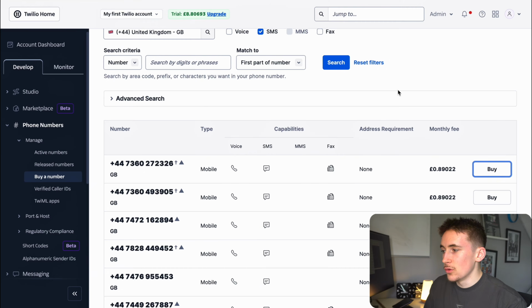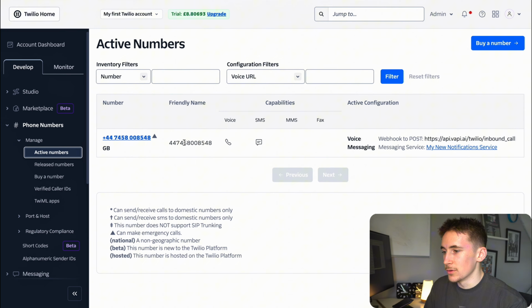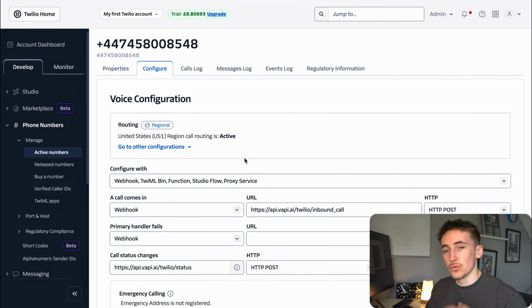So now that you've got your number, you can go to phone numbers, manage active numbers, and then this is how we're going to hook it up to N8N so we can actually receive text. We can set up a webhook. So when we get a text to this number, it's going to trigger our N8N scenario.